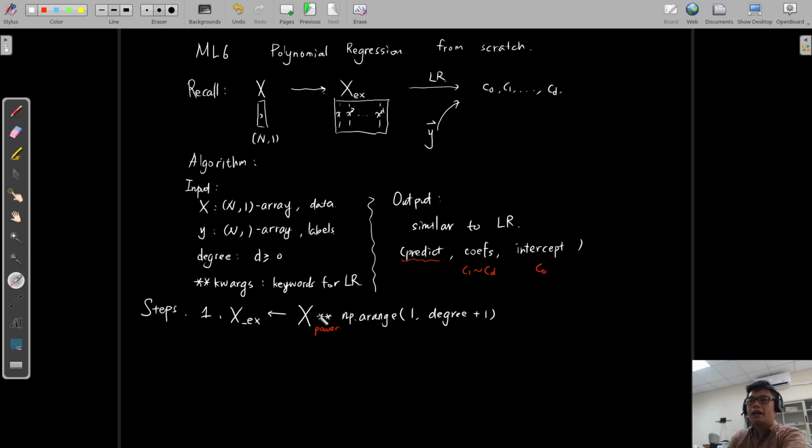Which means x is a column, right? And this is a row vector. X will be raised to the power of 1, x to the power of 2, x to the power of 3. And that's the first step. We'll show you an example later.